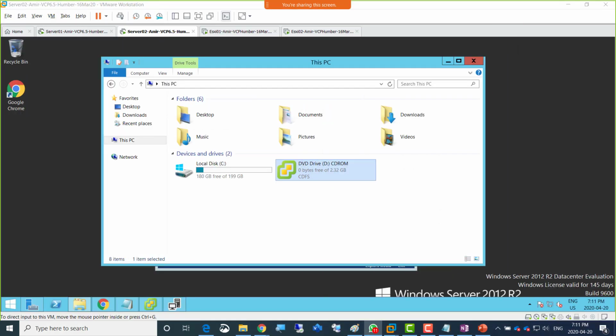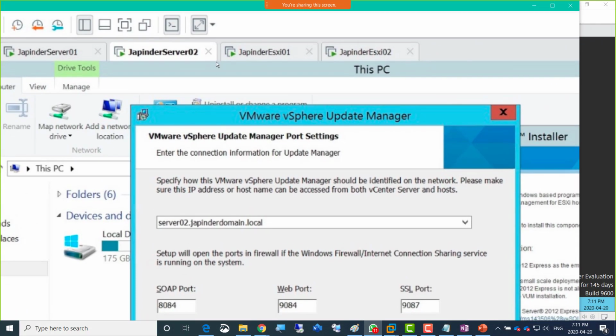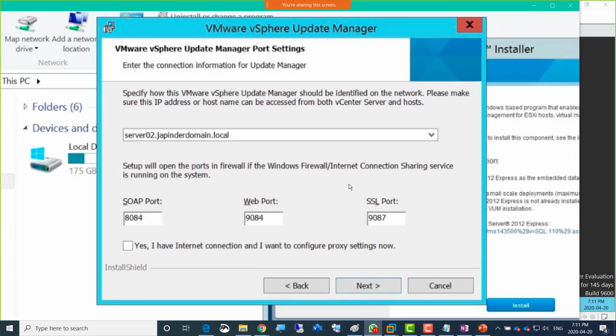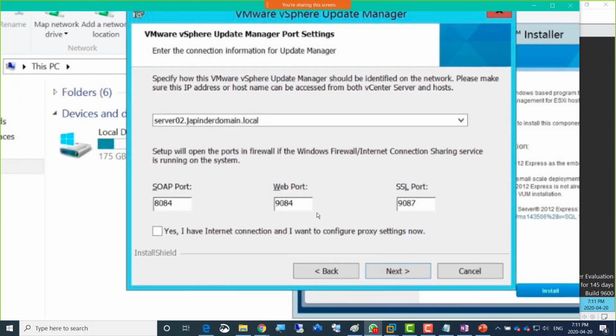Okay, and what is the next screenshot? Japinder is showing the next screenshot, so you're welcome. The previous screenshot was Shalender showing, now Japinder is showing the next screenshot. This is the next screenshot.